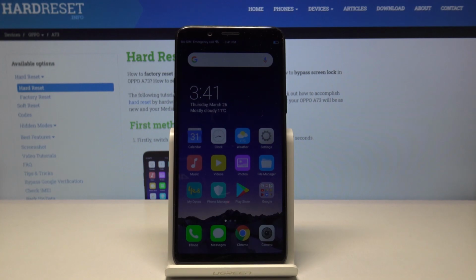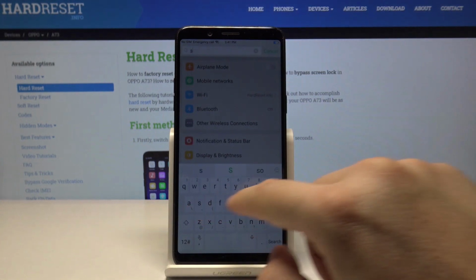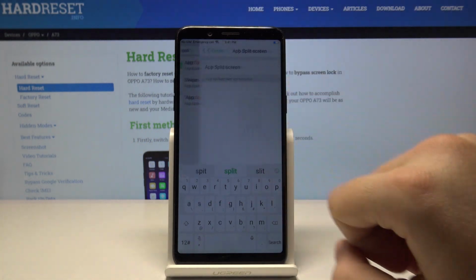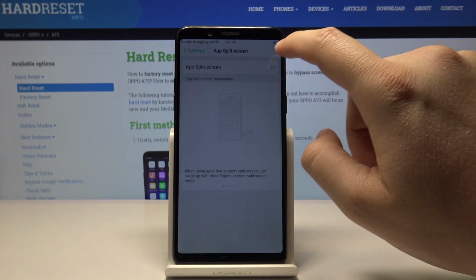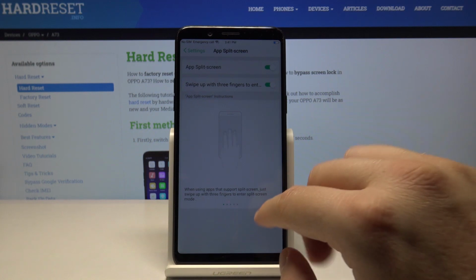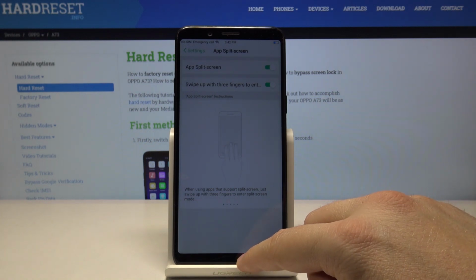Welcome. If you want to turn on split screen on your OPPO A73, let's move to the settings. Click here, type split, and enter app split screen. Turn this marker to turn on this option. And right now, when we swipe with three fingers, we'll enter the split screen.